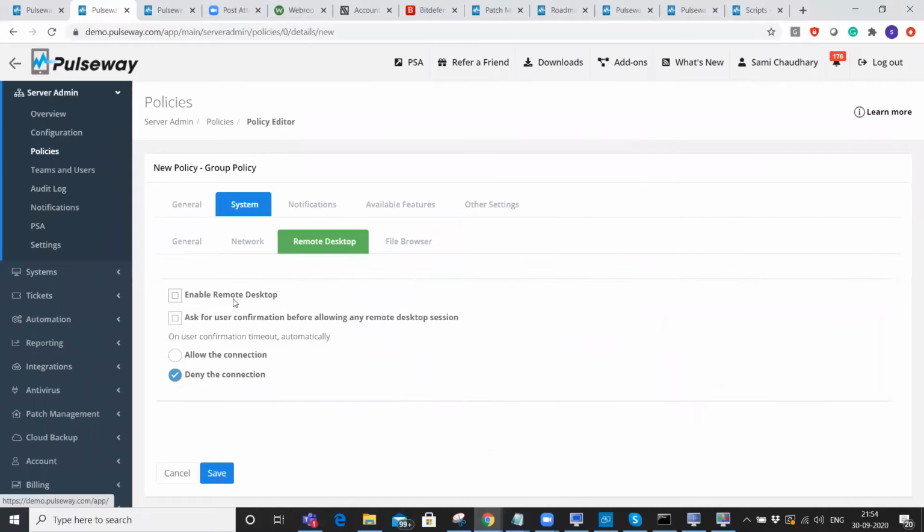Of course, we have our remote control. This is Pulseway's remote control. We are not integrating with any other technology in the backend for this. You can enable that. And if you have a set of machines that have a requirement for privacy, so that the end users can define whether somebody should be remoting into their machines with or without their permissions, you can enable the user confirmation option as well. And the timeout value for that will be a minute.